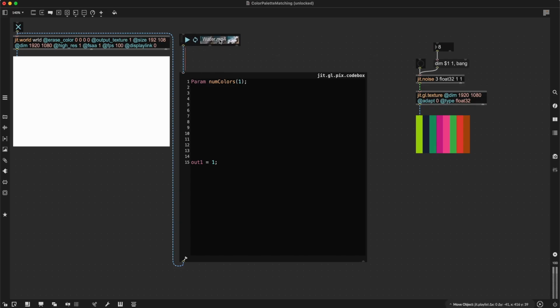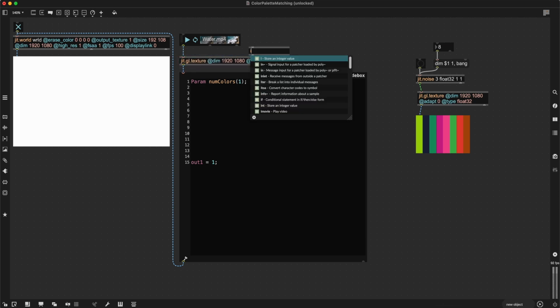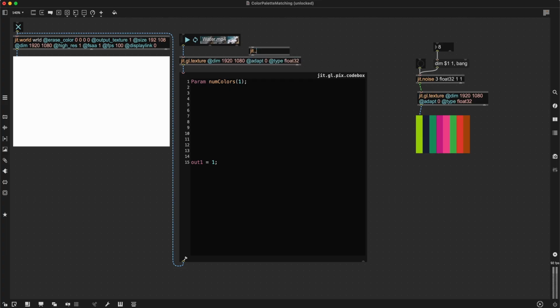Maybe we can also duplicate this one, put it in here, and then I use a jit.bang object. So we're constantly banging this texture. And now this is running independently of this video playing.